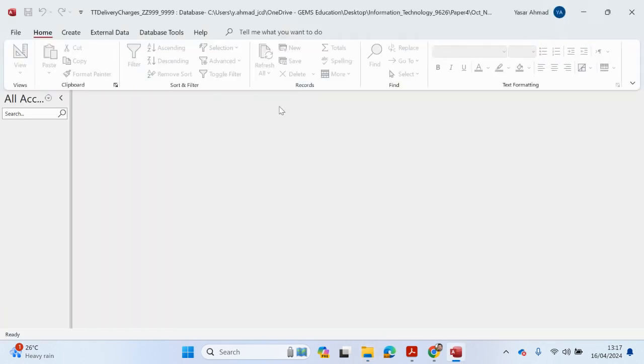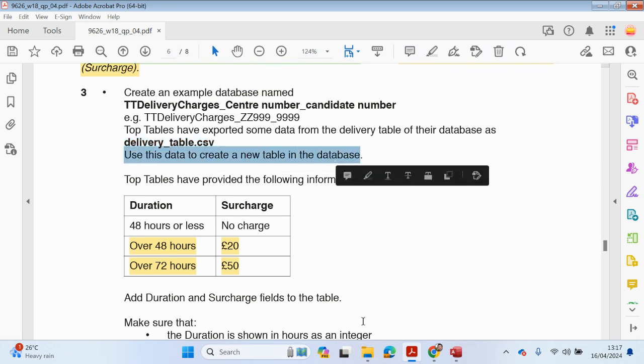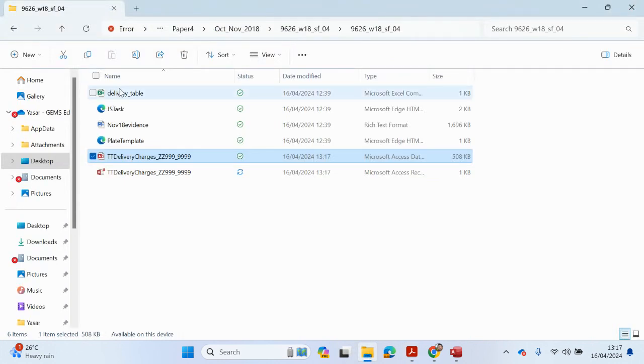Okay. So what we need to do is we need to now go back to the question paper, and we need to look at this CSV file here. So Top Tables have exported some data from the delivery table of their database as a delivery underscore table.csv file. Use this data to create a new table in your database. Okay, so let's have a quick look.